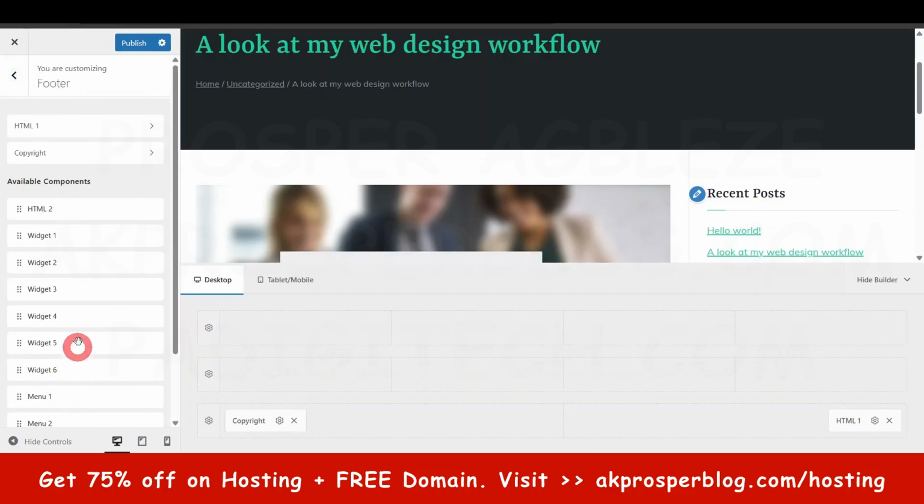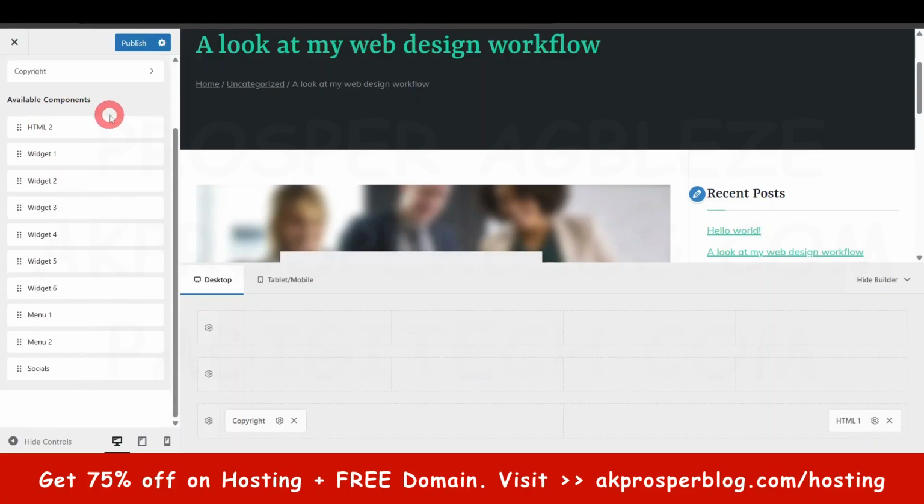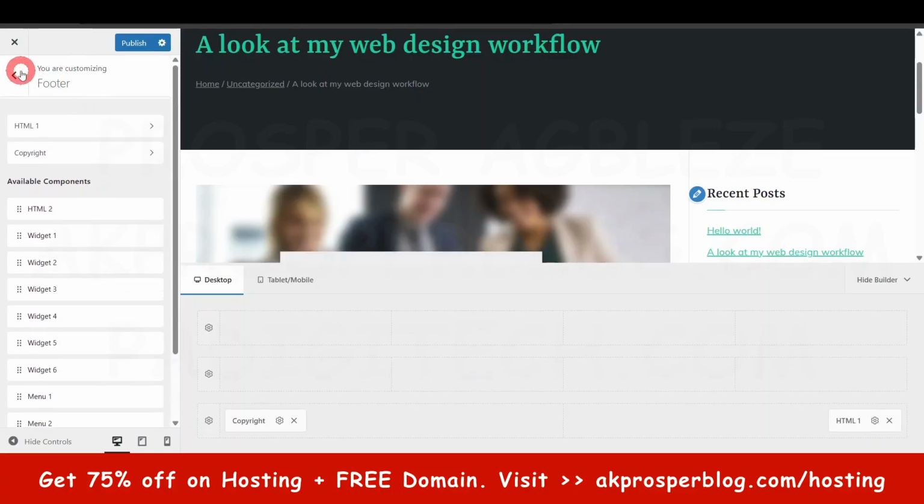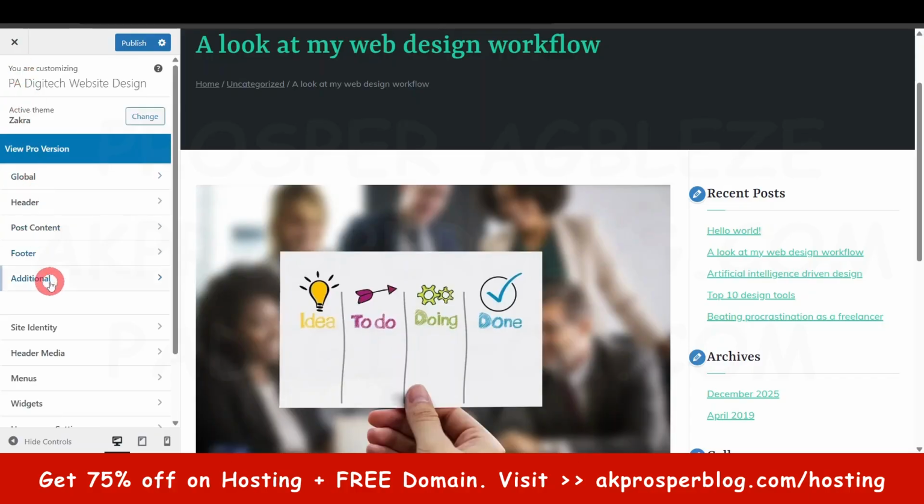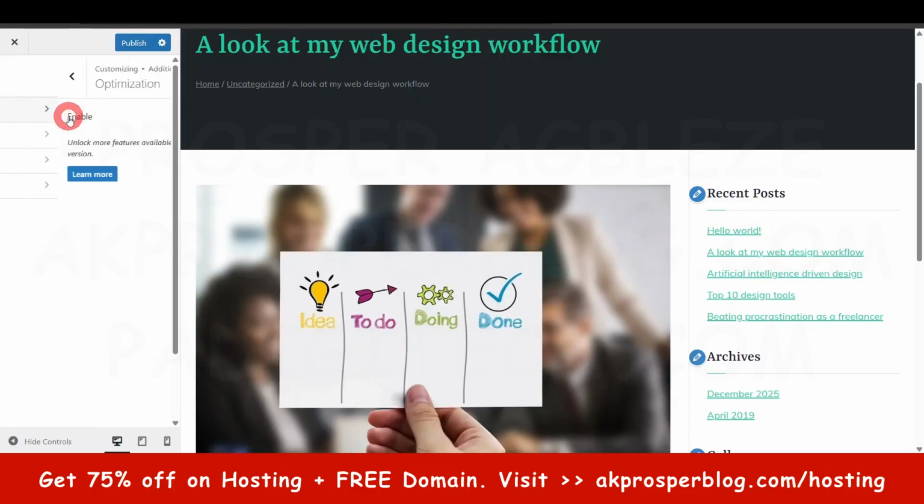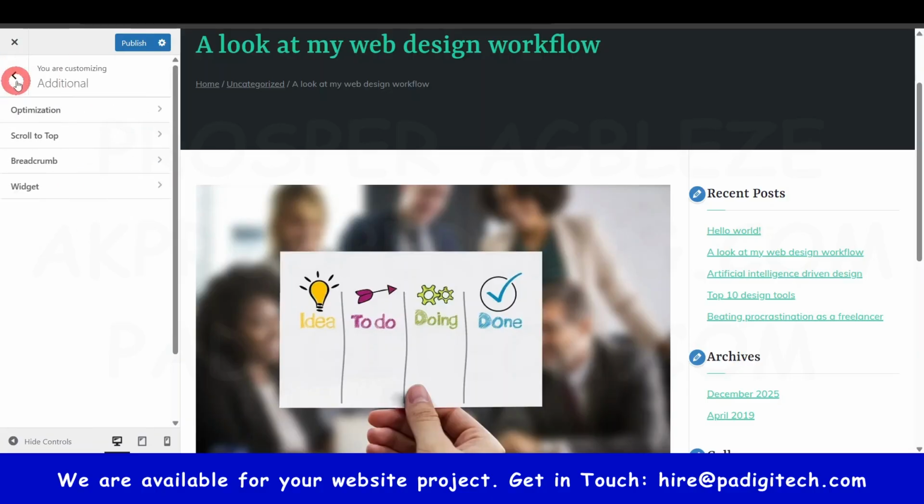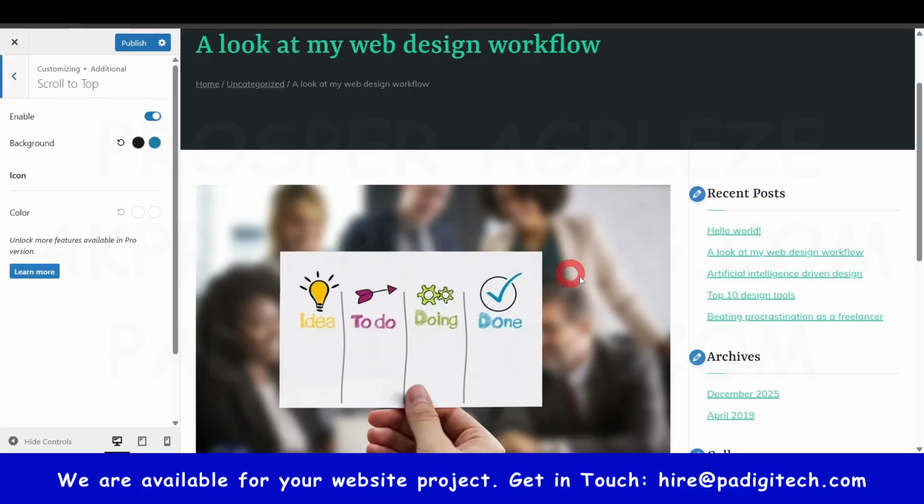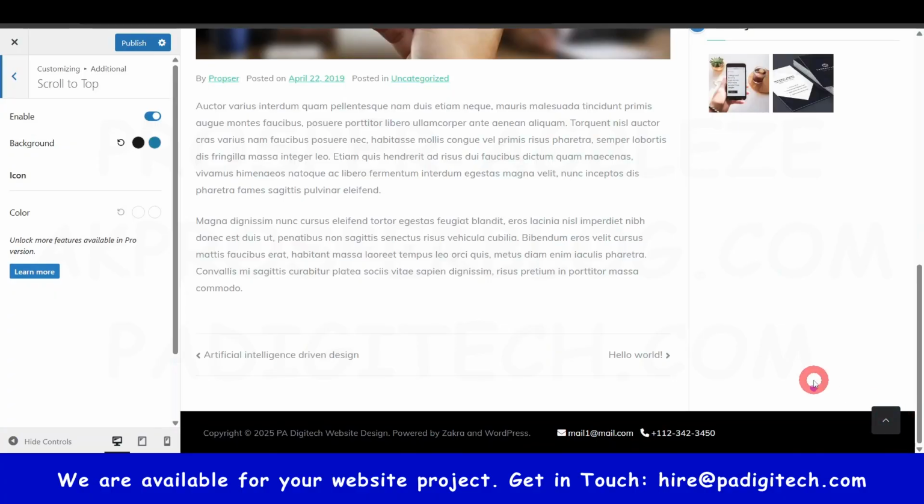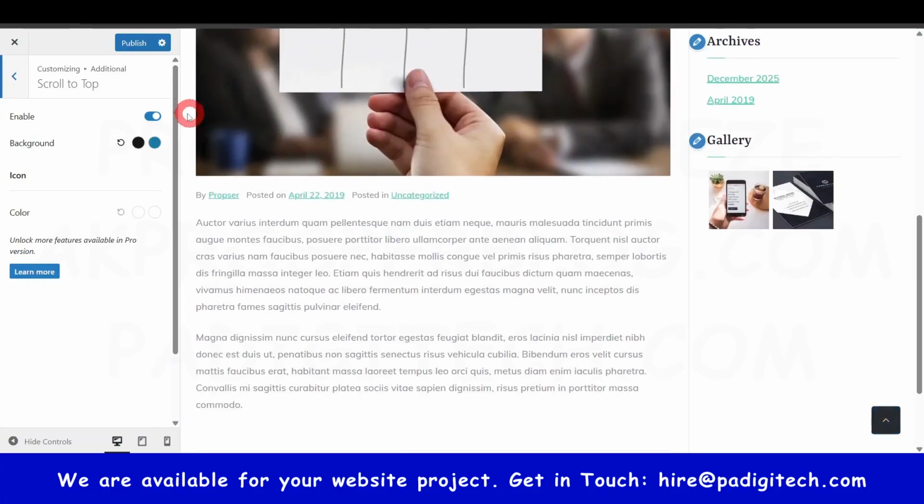And if you want to bring in something new, you can see available components, right? So away from footer, we have additional. Under additional, we have this optimization is disabled. Okay, not sure what that is. We have this scroll to the top. So you can see this is that scroll to the top right here. It's currently enabled. And this is the color. If you want to change the color, if I hover it, it changes to blue. And that's because that is it right here.